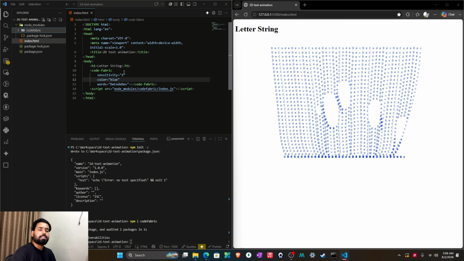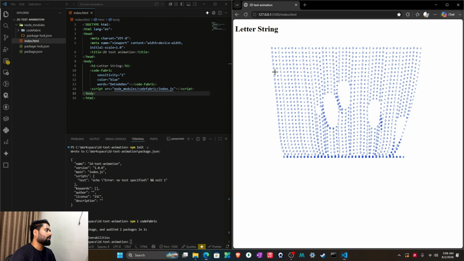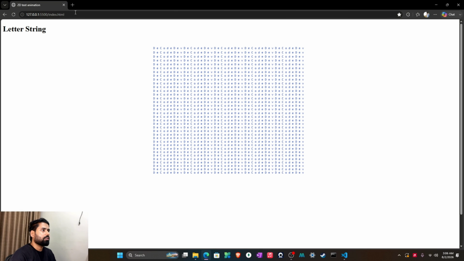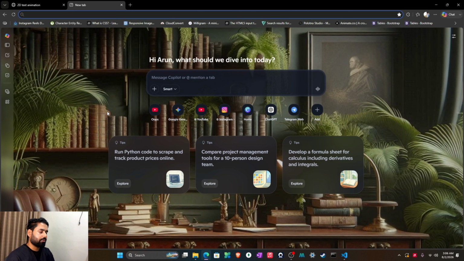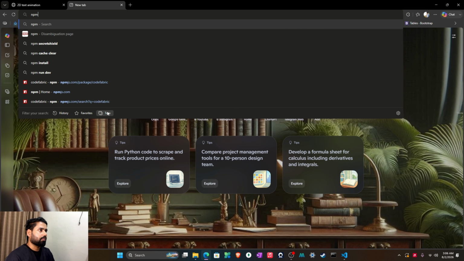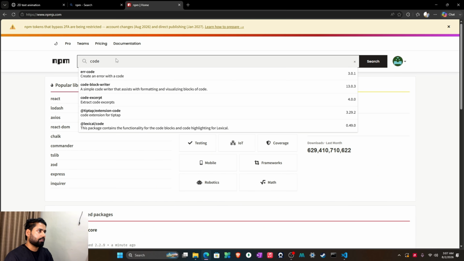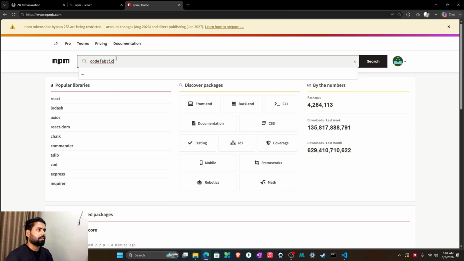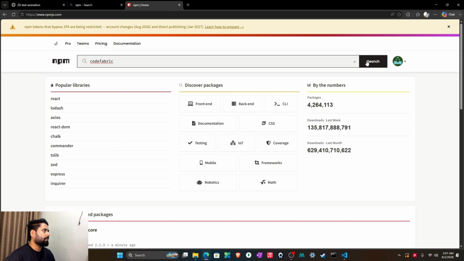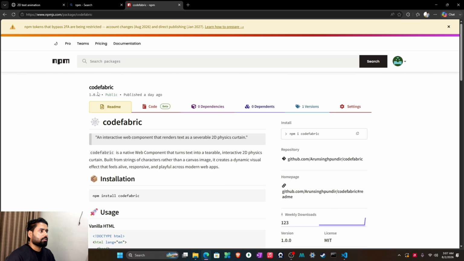See, this is plain HTML, and if you want to use this in your HTML or Angular application, you can go to npm. In the search bar, search this package, codefabric, and the first package will appear, or if not, just hit enter. Multiple packages will appear. Just open codefabric, the exact word.